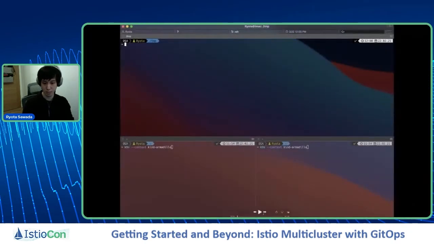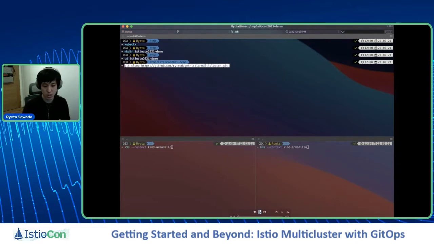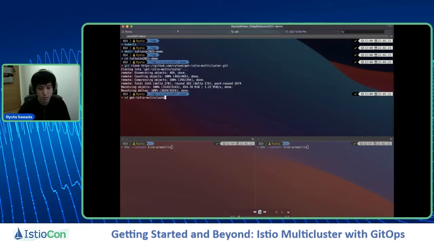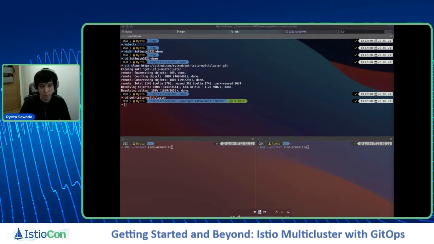Oops. And let me start. OK, first, I start with no cluster at all. And I get my Git repository as it contains all the configuration files, and I start creating 2 clusters. And they are given 2 different names. One is armadillo, and one is bison.